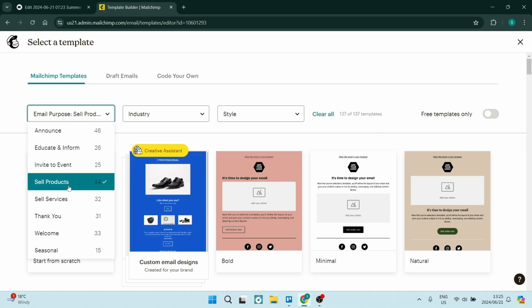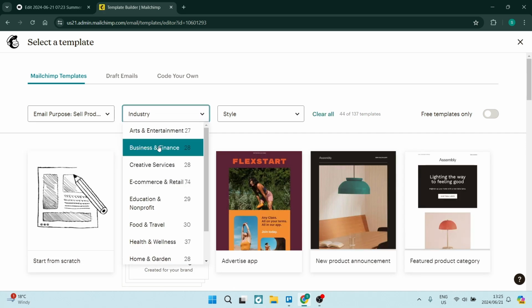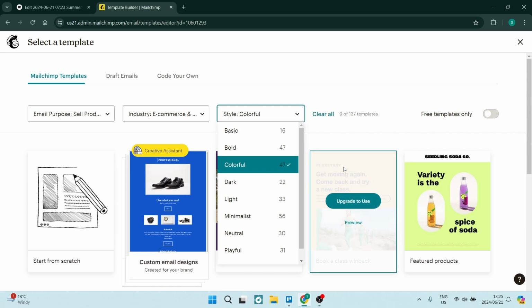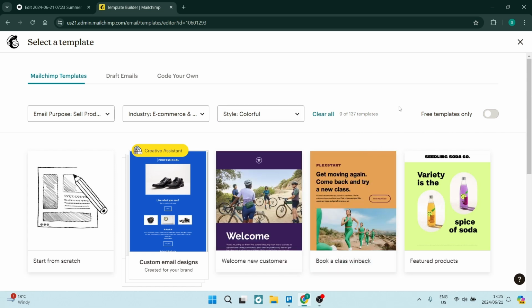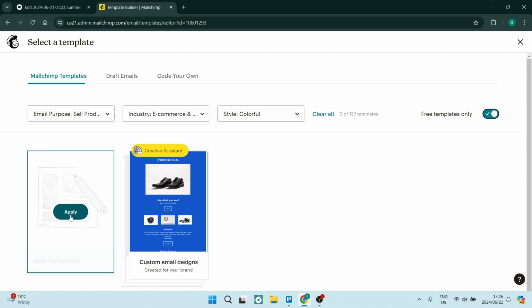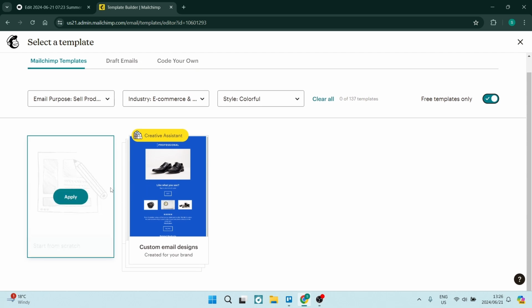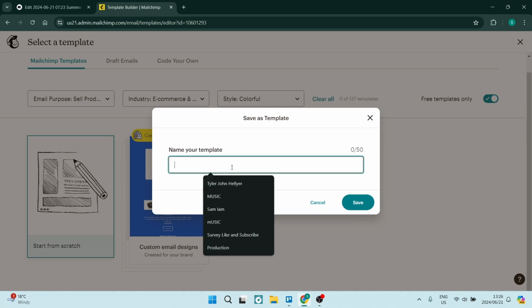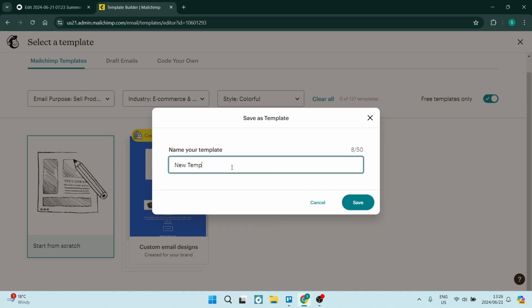So let's say we want to sell products. We want to choose our industry, and then you can also filter down your style. You can see what's kind of happening here, and you can also filter out whether you want free templates only or paid templates. So once you have sort of found a template that you like, you can click on apply. You can now name your template. So let's just say new template, and we're going to say save.